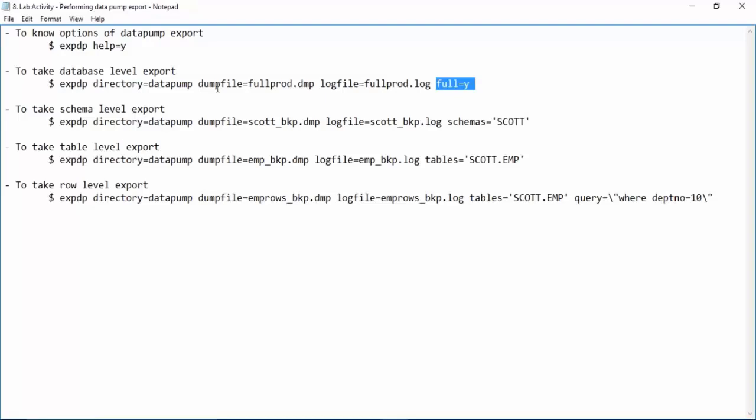There are two more changes. Initially in the export utility we mention file equal to, but in data pump the parameter is dump file. Same way in the export utility we specify log equal to, but in data pump it is log file. This makes more sense over here.